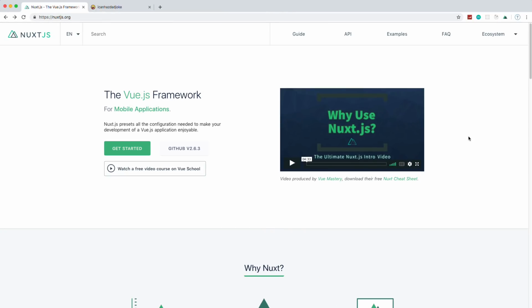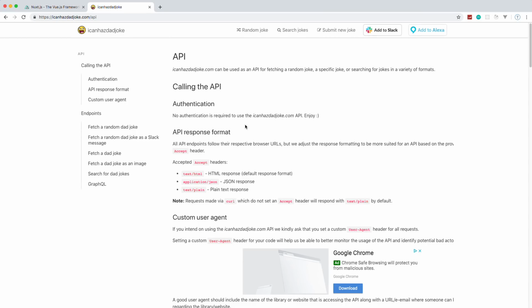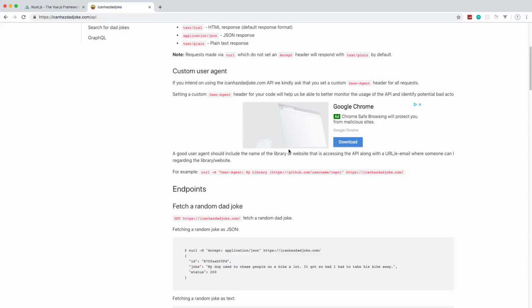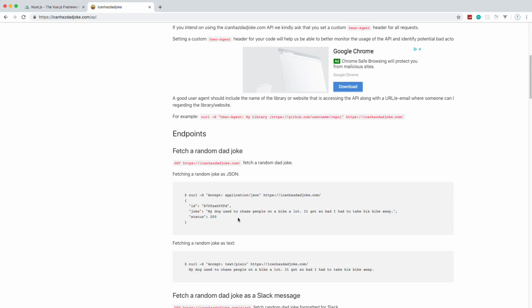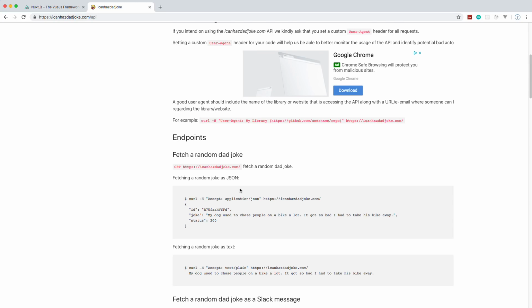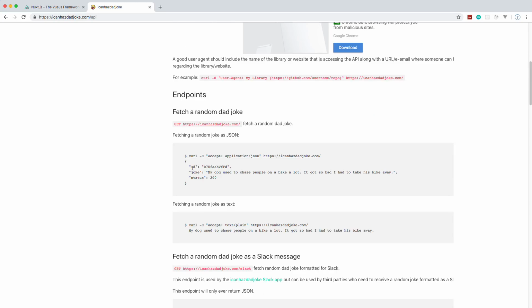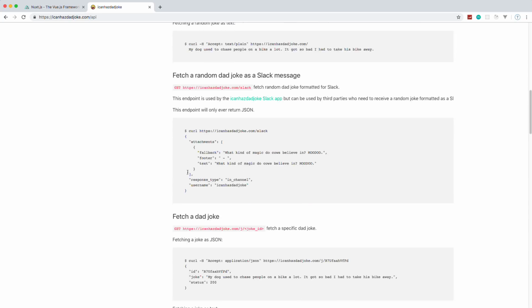Okay, so this is the Nuxt.js website, nuxt.js.org, and this is where you can find all the documentation, guides, examples, stuff like that. And this here is the API that we'll be using. It's kind of a silly API. It just gives you dad jokes, which are just like corny jokes. And you can see we can fetch a random joke, and it just gives us an ID and it gives us a joke. Okay, those are the two fields we'll be working with.